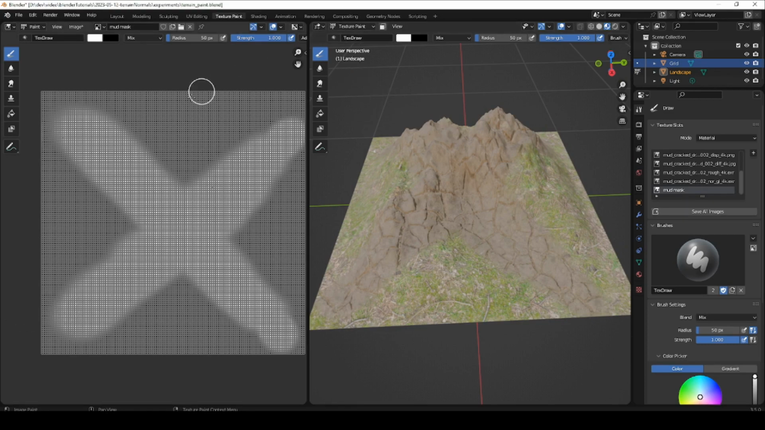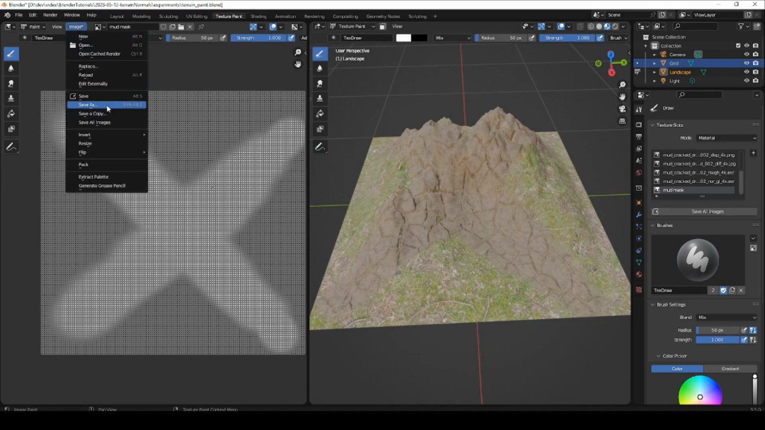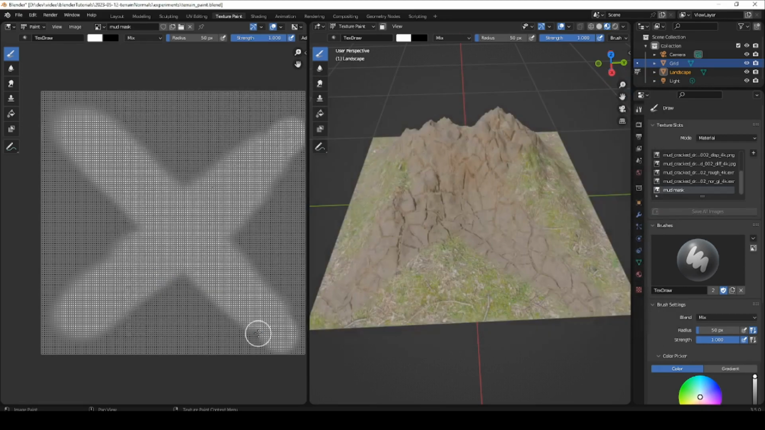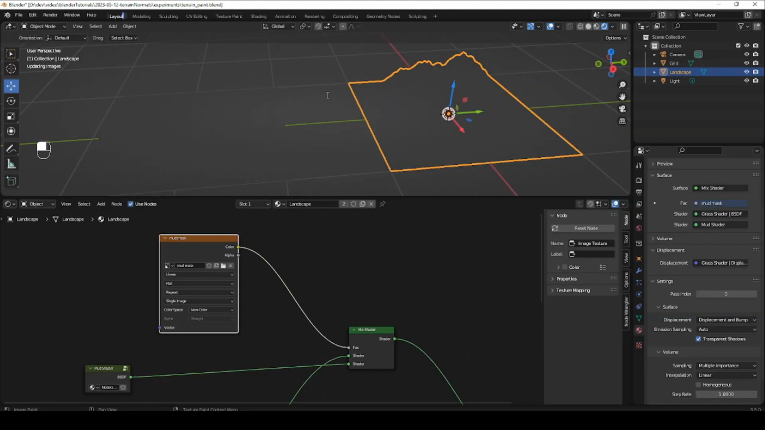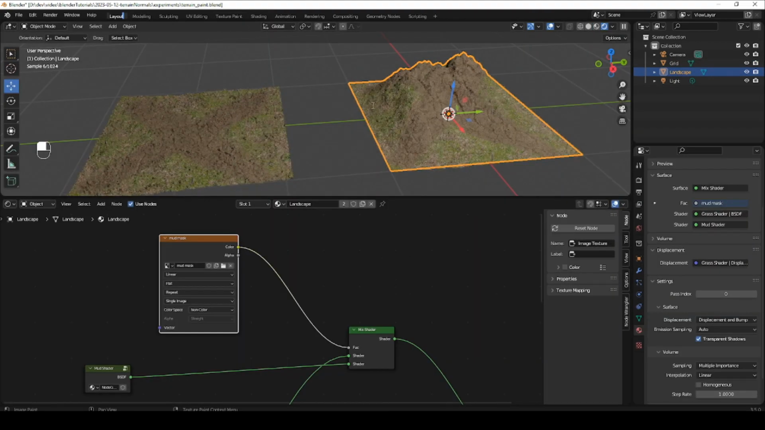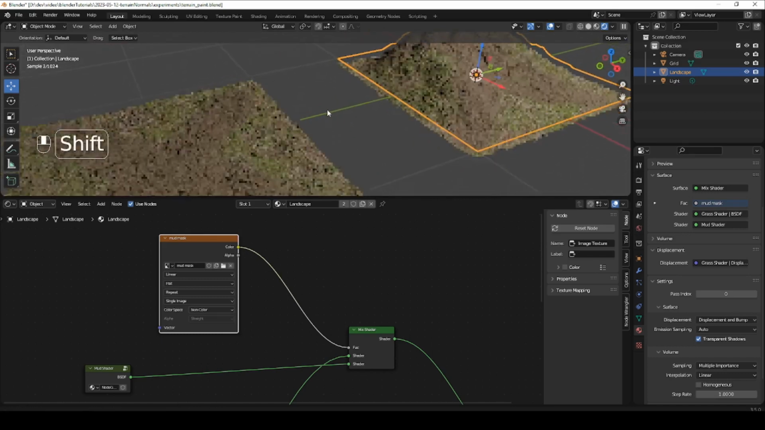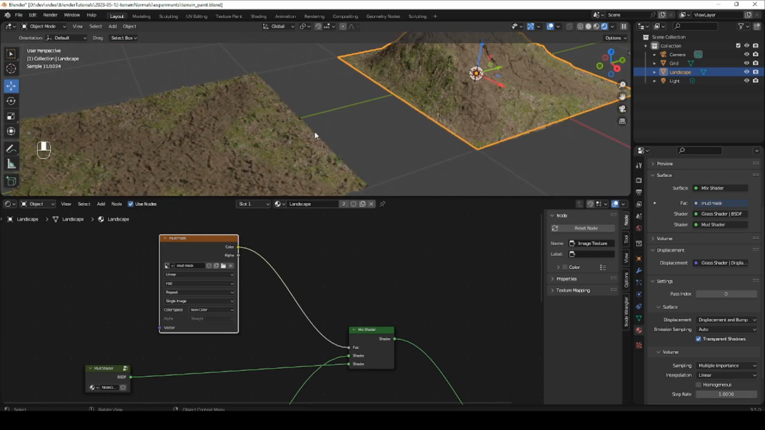And now let's save our mask to make sure that we don't accidentally lose it. Save as, we will call that, let's call this terrain mask 2. You can see that I've already done some experimenting with this. Okay, and if we hop back over here into layout mode, you can see the results of adding in that mask.